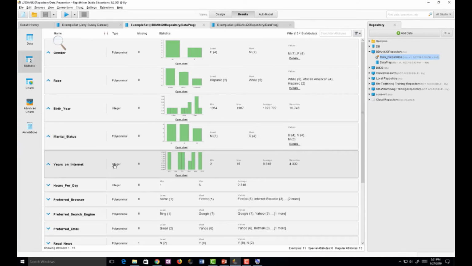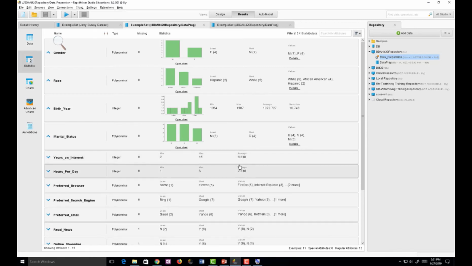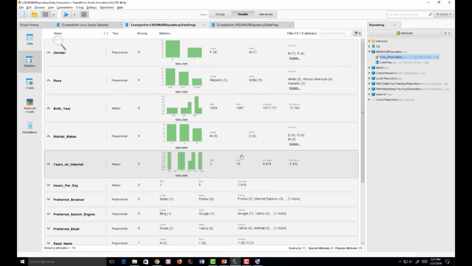Since this is an integer, remember from your STAT or BTN 310, this information is a ratio type of data. So as you can see, now what we have here, we have the minimum value, we have the maximum, we have the average, and we have the standard deviation. So that's good. We have some statistical information here to utilize.